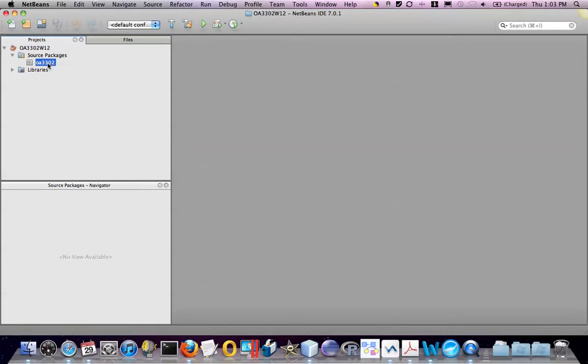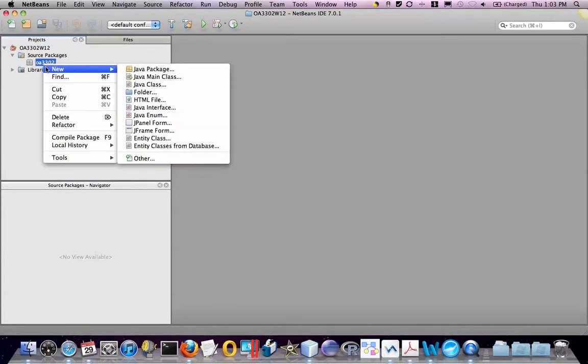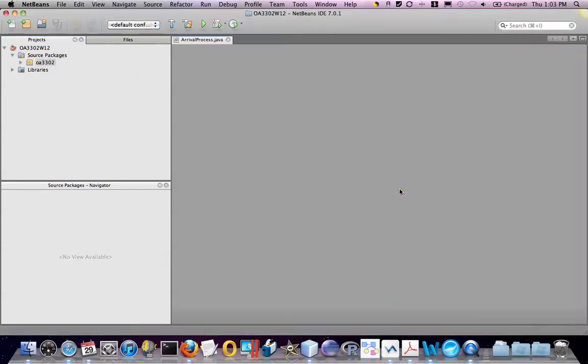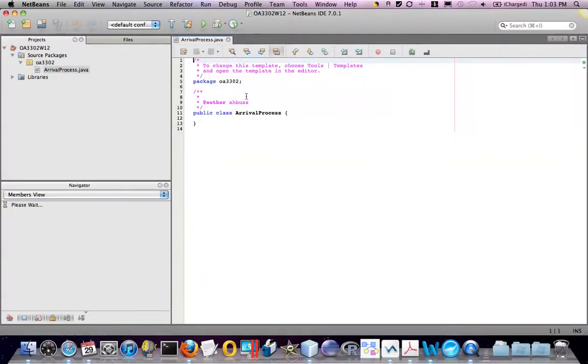The next thing we're going to do is create, at least start, our first Simkit module, and we create a new Java class. We're going to call it ArrivalProcess. And we will make sure that's in the package OA3302. We finish that, and it adds a bunch of stuff there. It automatically has the author Javadoc tag. You can leave that. But we want our arrival process to extend SimEntityBase.